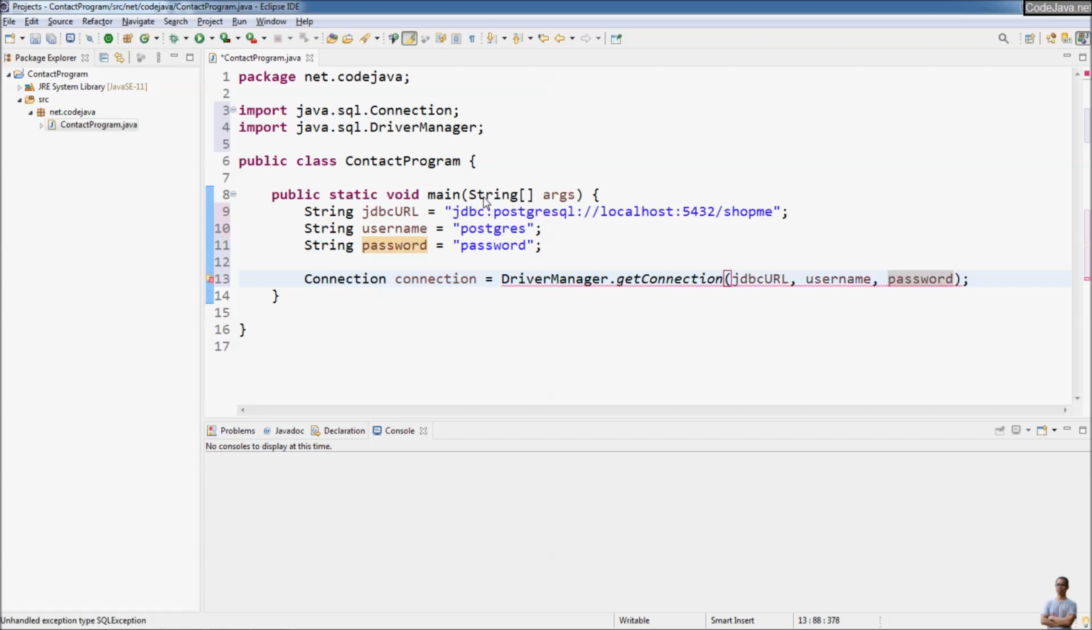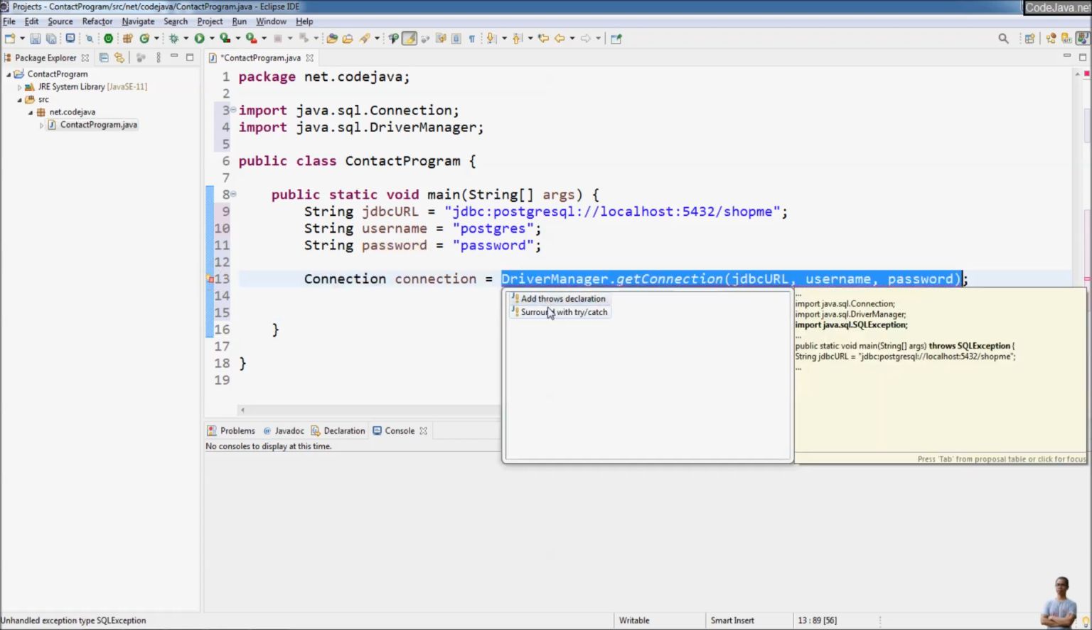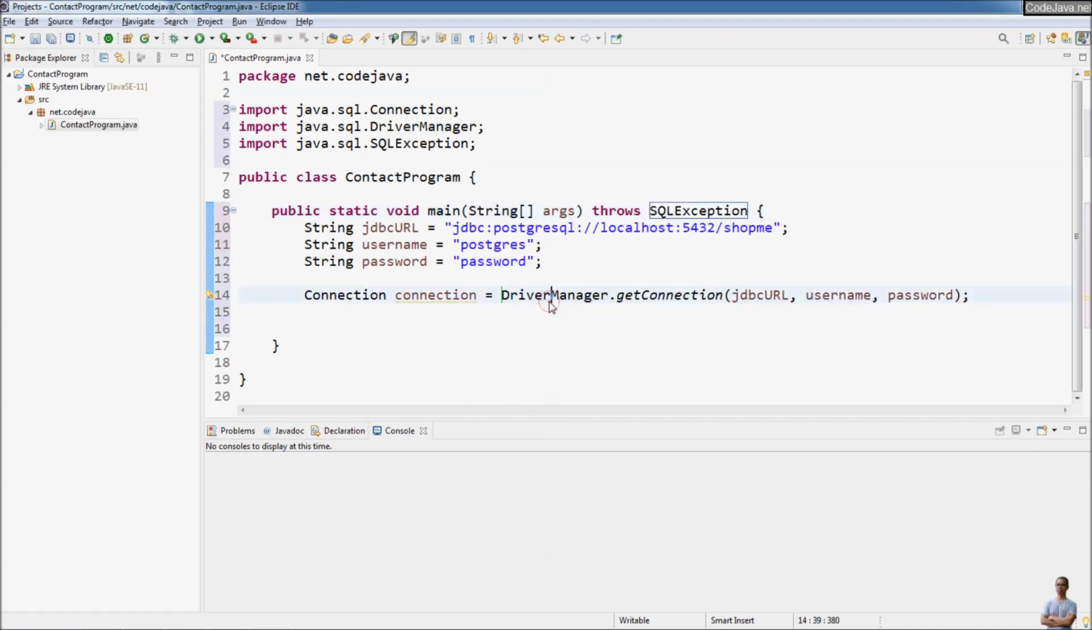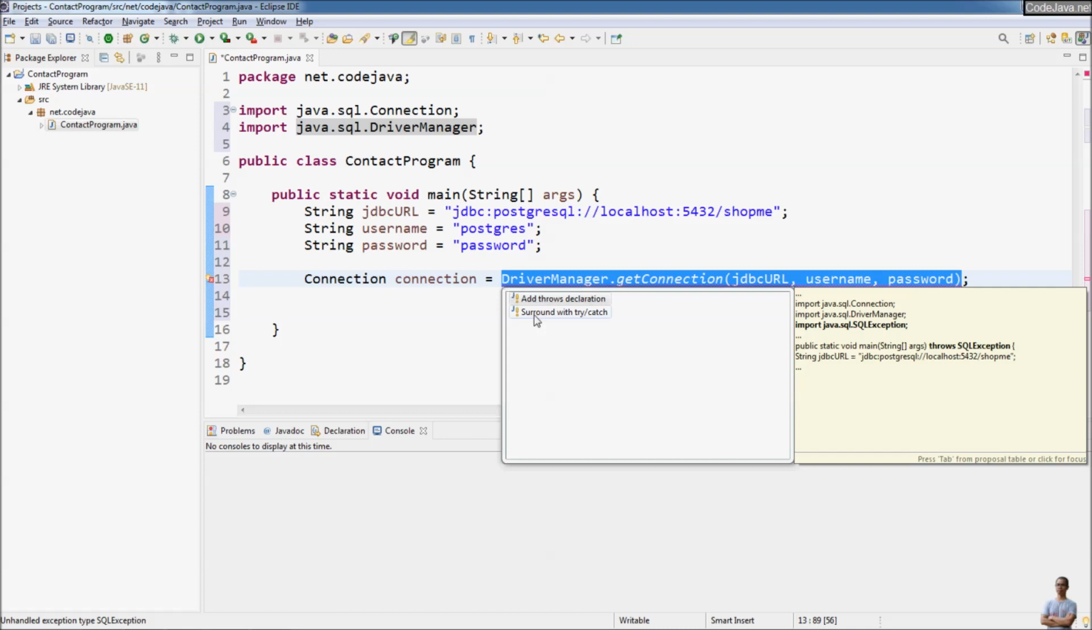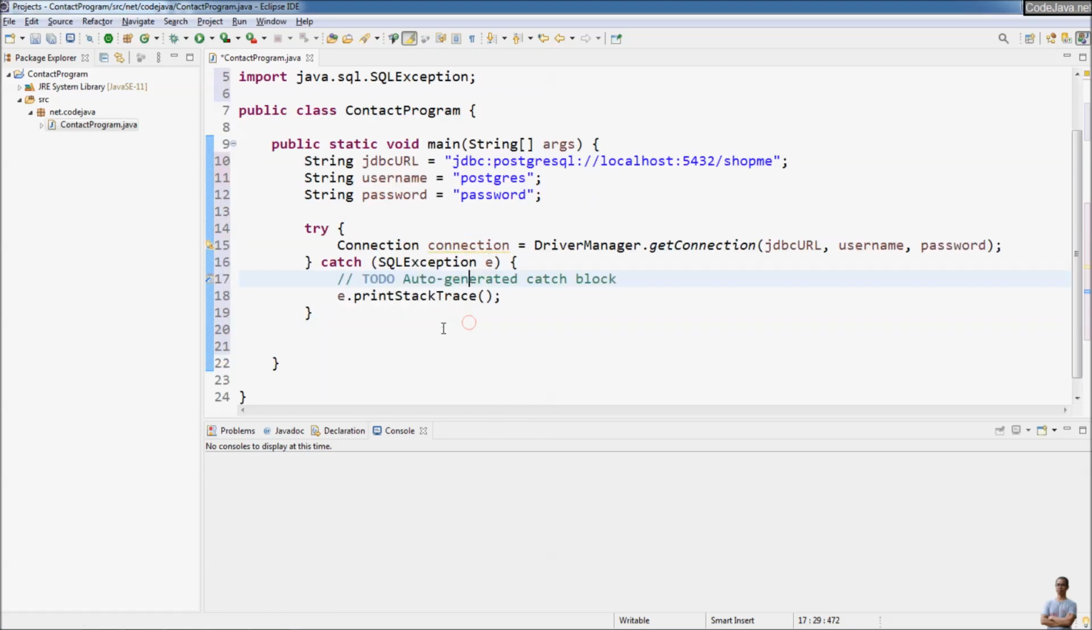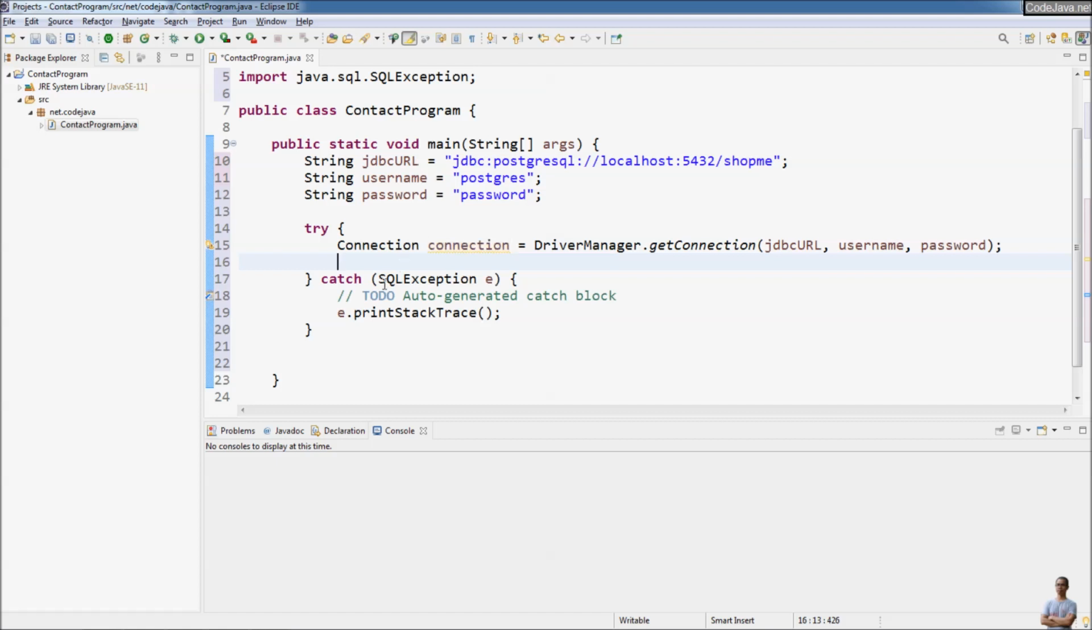That's it. And we need to wrap this statement in a try catch block. And in case of error, SQLException is thrown. So here I print something here.